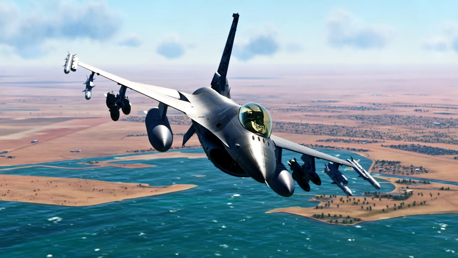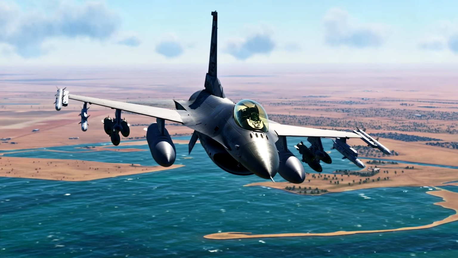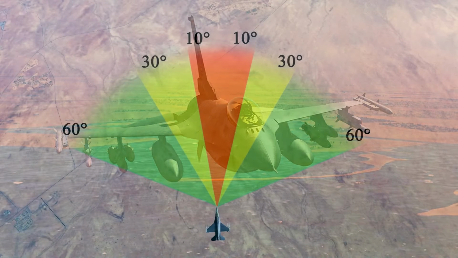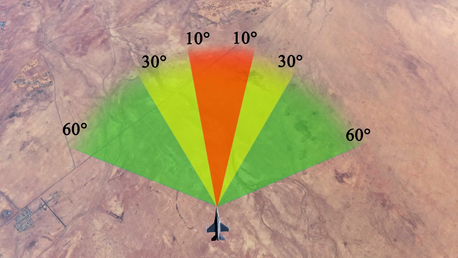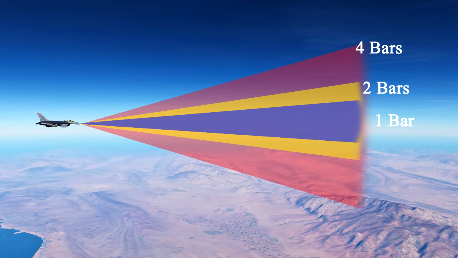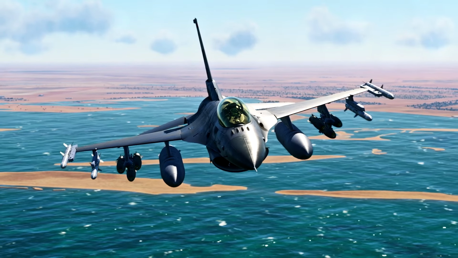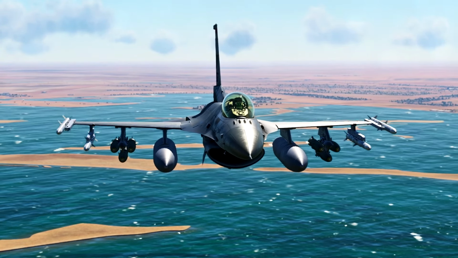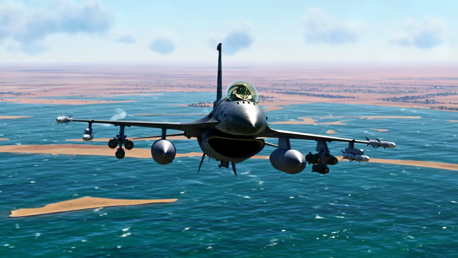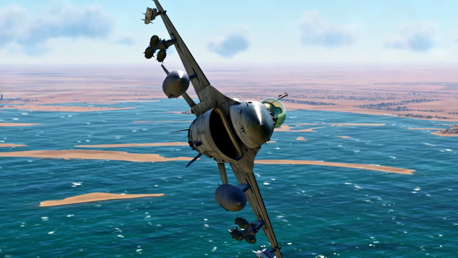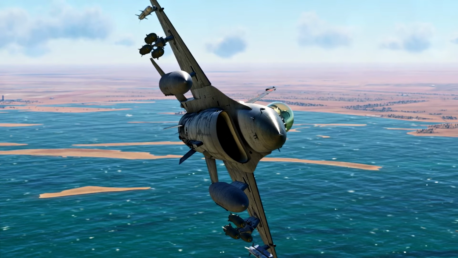Hey guys, how you doing? Today we're going to be looking at the radar of the F-16 Viper. We're going to have an in-depth look at azimuths and bars and all that nice stuff. Keep in mind that this tutorial or guide for the radar of the F-16 only applies to what we have currently available in DCS. We're just looking at the early access features and we're going to go from there.